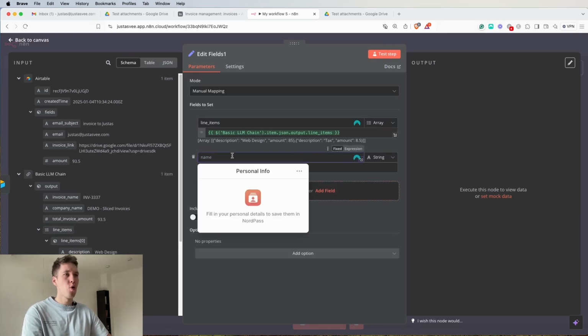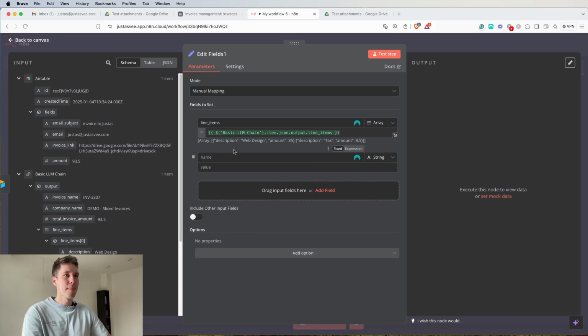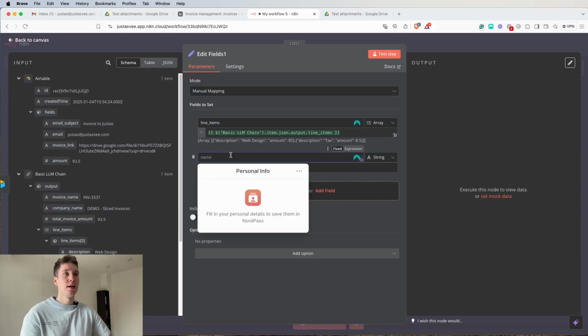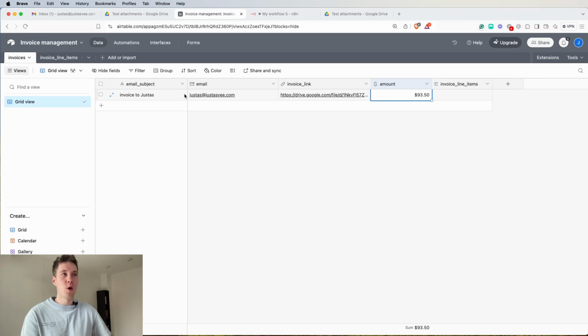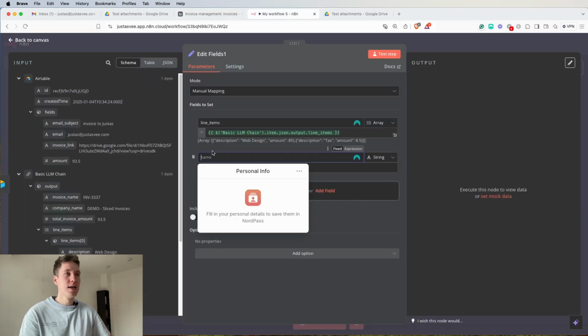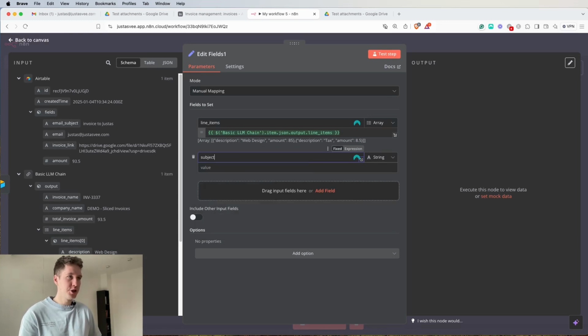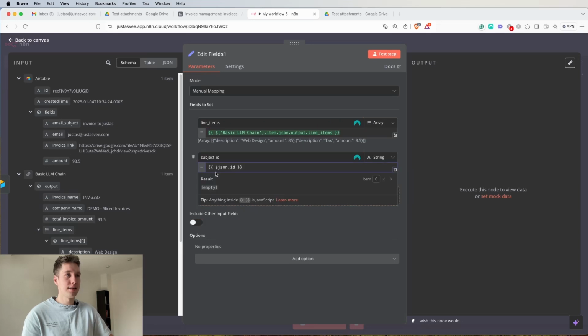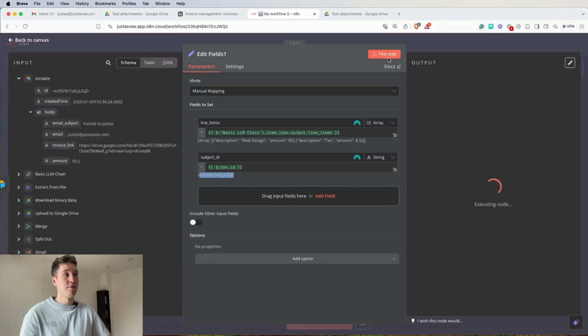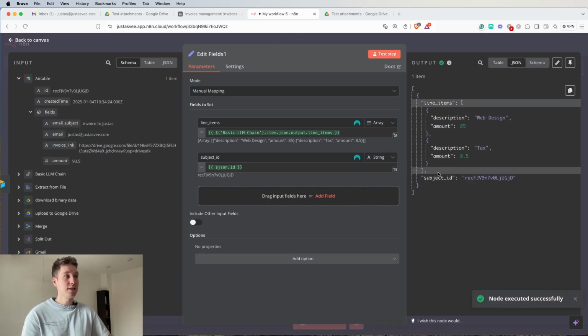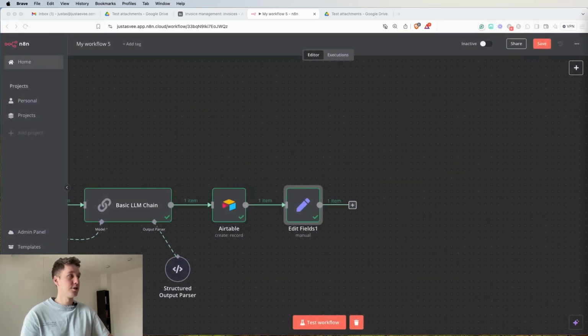Then we need to store basically the Airtable ID of where the original invoice was added. So we need to know what the record ID was of this invoice that we added into Airtable. For this, we're gonna enter subject ID, and here I'm just gonna pull the last ID from the Airtable, and as you can see, I have the record ID over here. So if I test the step, again, we have the line items and we have the subject ID like so.